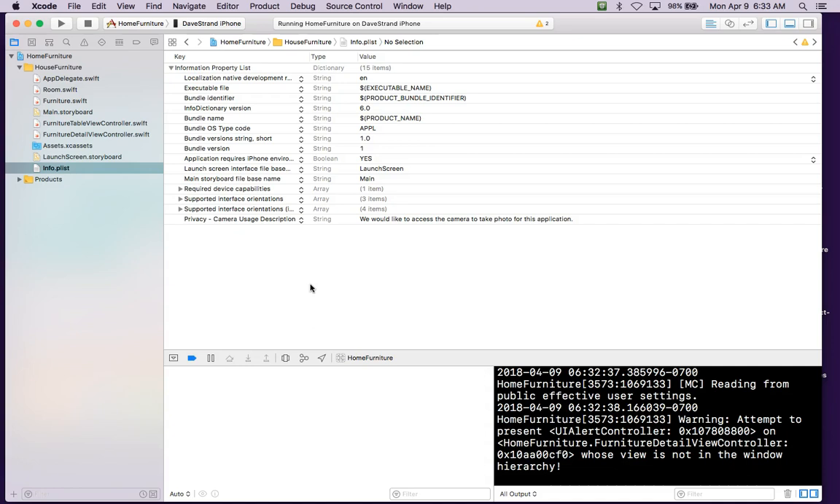Take a photo, and I clicked use photo, but I think that it didn't really do anything there. It didn't save the photo. It doesn't really work yet, but it does show me the camera image.